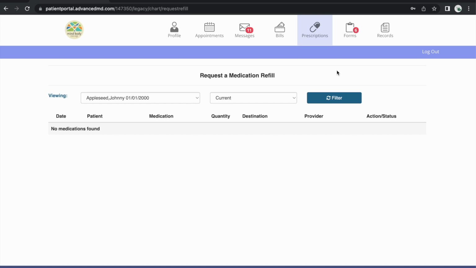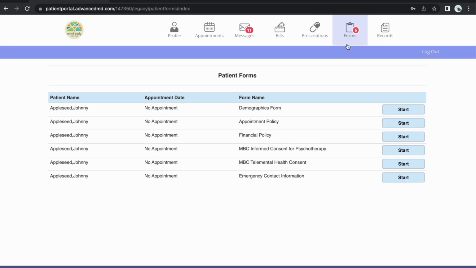Now, the next section we'll look at is the forms section. So if we come here, you'll see all the forms here that might need to be completed, such as consent or intake forms, or any other form that a provider may have provided or assigned to you along the way. If you were to click Start, it would open up that form and take you through the steps to complete it and then submit it, and then it would go right to our administrative team to be added to your account accordingly.